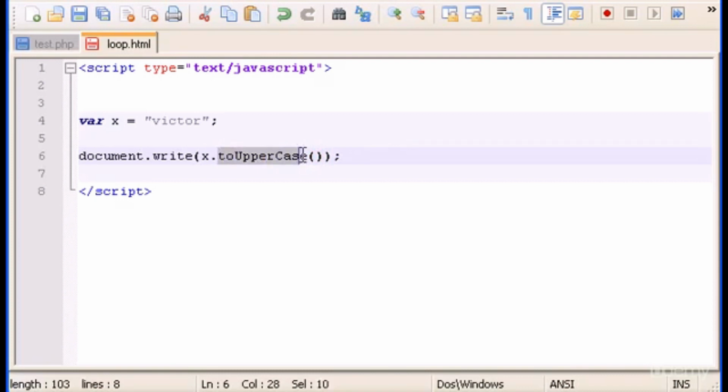Methods, basically, you can think of as functions or built-in functions that exist in JavaScript by default. And you also have a lot of methods that you can use. And if you go to w3schools.com to the JavaScript section, you will also have a big list there of all the built-in methods that are available in JavaScript for you to use. So this is one of them, toUpperCase, and let's see what this does to my variable x or the string Victor.